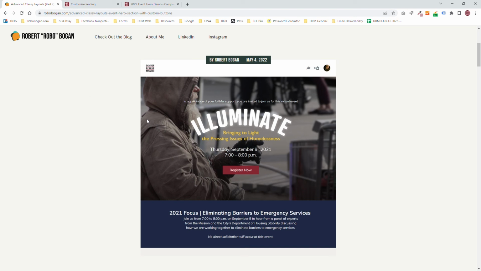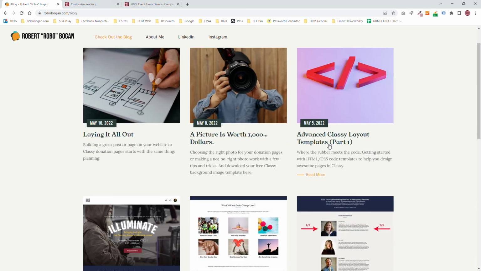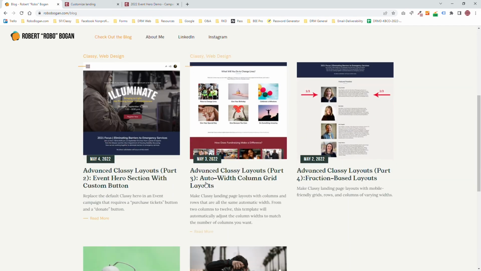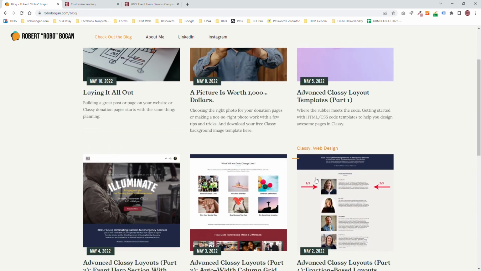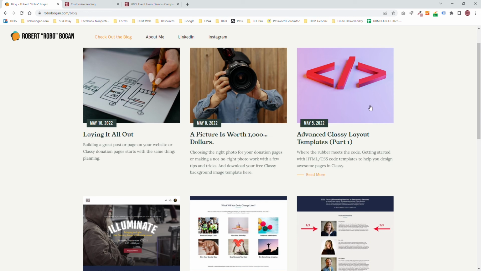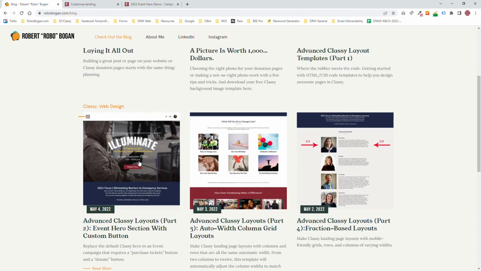Again, all these layouts are available on my website. There's a blog post for each one. If you go check out the blog, there's a blog post, parts 1, 2, 3, and 4 all talk about these layout templates. And so it goes through a basic overview of what the code is doing, and then an actual overview of every single template.